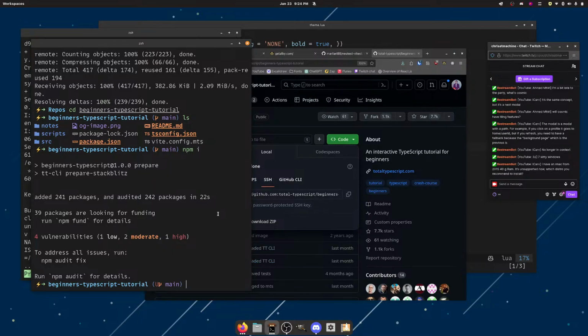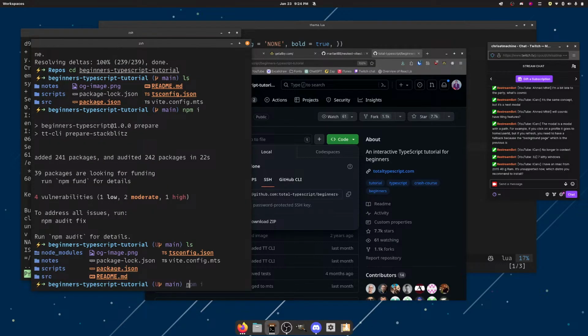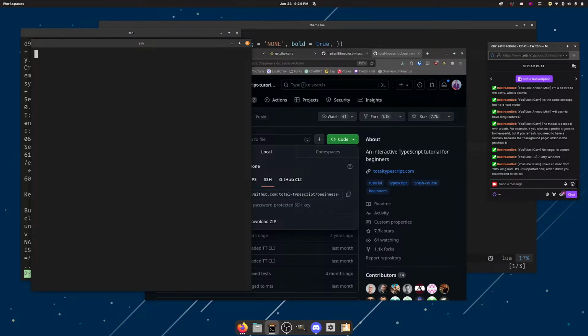I have an iMac from 2015, 40 gigs of RAM. It's unsupported now. Which distro do you recommend to install? Pop OS. Definitely, no question about it. That or just Ubuntu or Debian. That's what I would recommend. If anyone ever asks me for a recommendation in the future, I'm basically always going to recommend the default thing that you would see most of the internet recommend you.